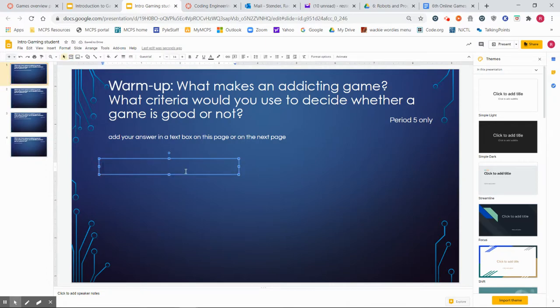The point of this is to allow students to brainstorm and have other students see the answers. So maybe a game is considered addicting because you're good at it, or because it's fun, or because you feel like you have an important mission, or it's something you can play with your friends, or something you can do quickly, or something where you have to have a lot of skill and it feels good to learn those steps.